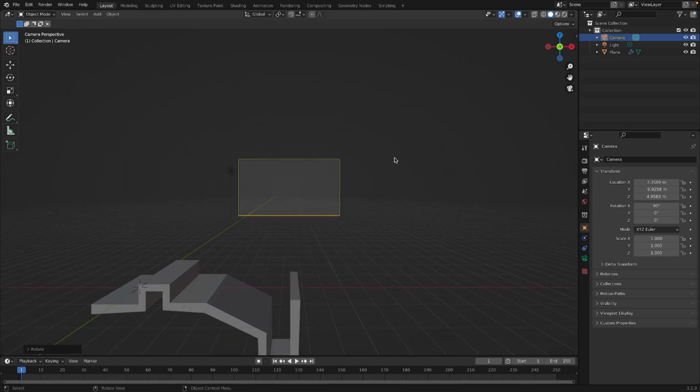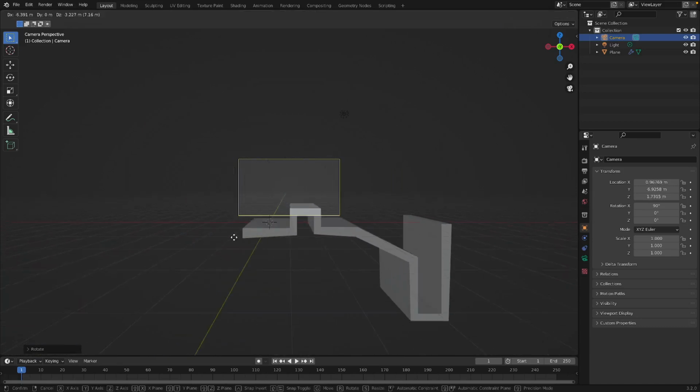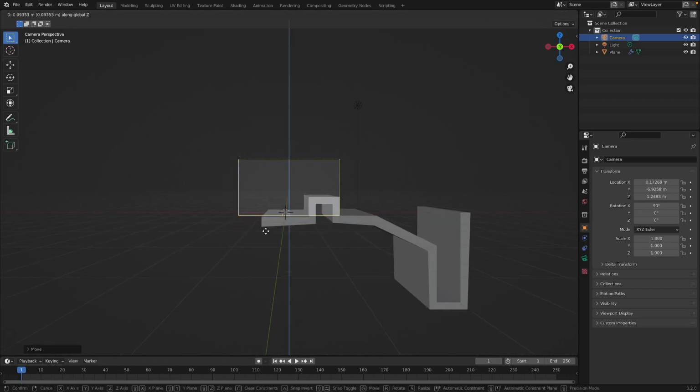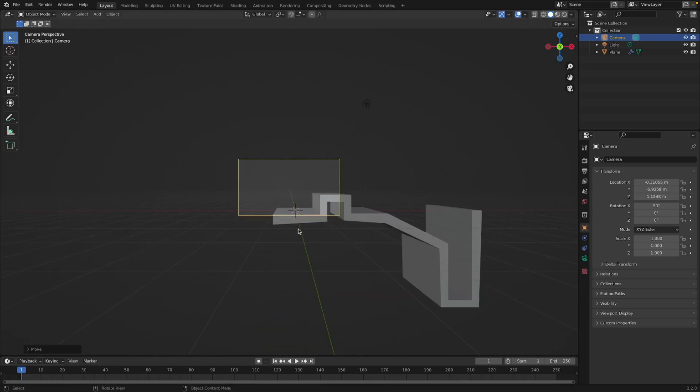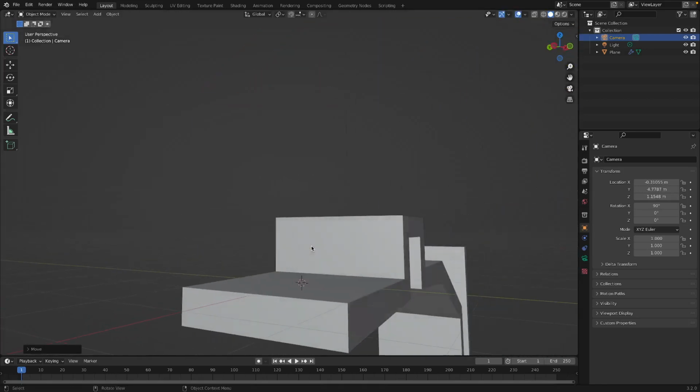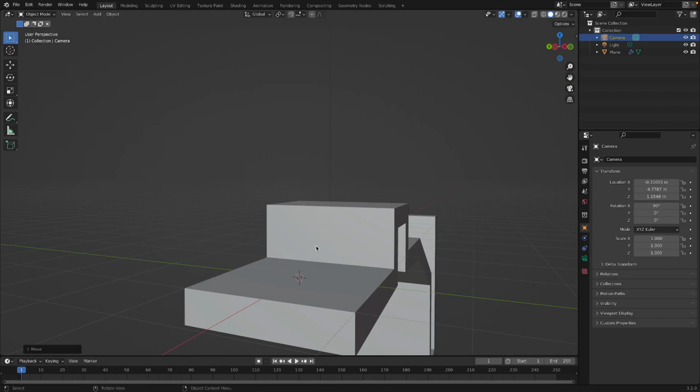Now let's do G, GZZ, G, GY. Just zoom in. Let's do a grease pencil.